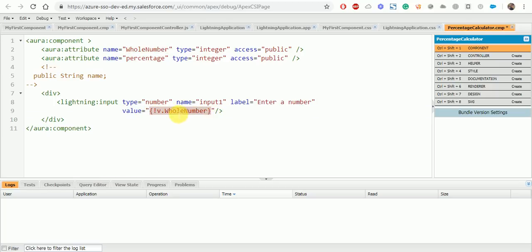This is similar to Visualforce pages, where to show the value of any variable in the Visualforce page we use an exclamation mark and then the variable name. Here in Lightning we use the same syntax, but with one extra thing, that is v dot. V is nothing, it's just called a value provider. If you put v dot the name of the attribute we have given, it will bind whatever value we input in the input field into this variable, same as getter and setter properties in Visualforce pages.